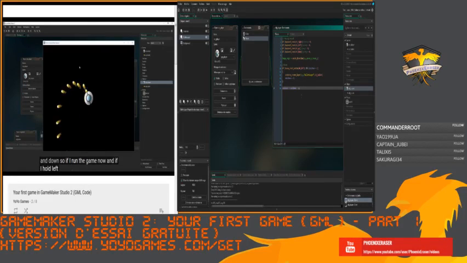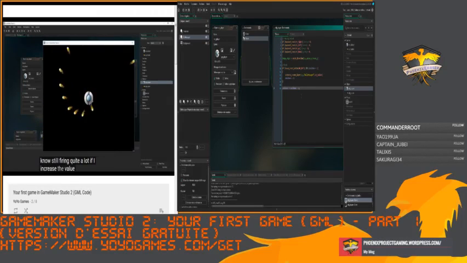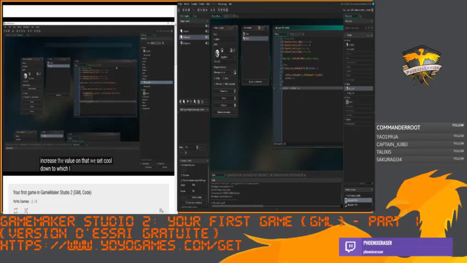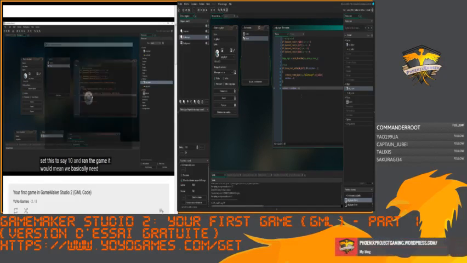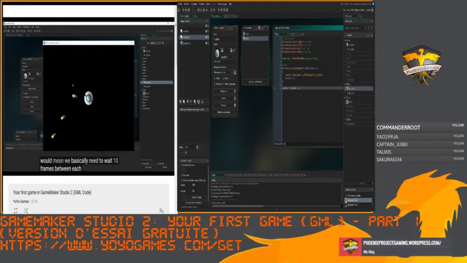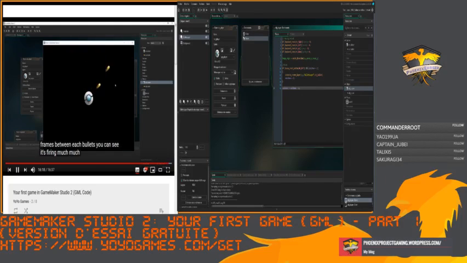and if I hold the left mouse button, you can see we fire, but at a slightly slower pace. Still firing quite a lot. If I increase the value that we set cooldown to, which I can demonstrate now, if I set this to say 10 and ran the game, it would mean we basically need to wait 10 frames between each bullet. So you can see it's firing much, much slower now.